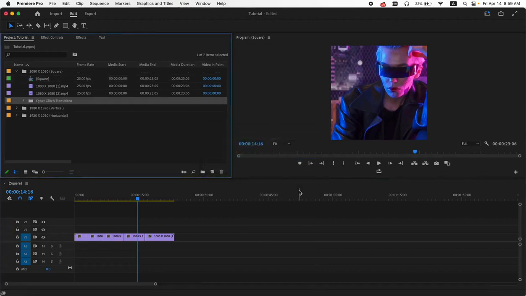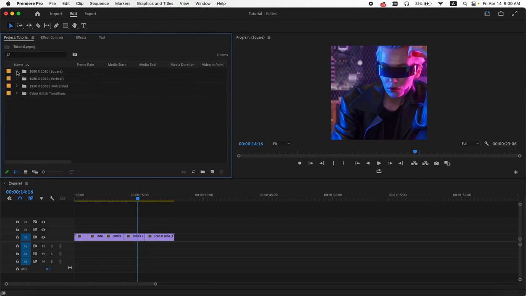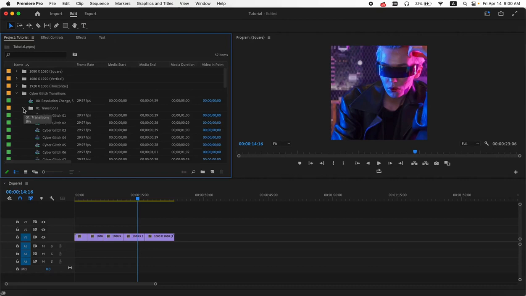Okay, it finds the media that is used inside it, but if you see any missing media, you can find all the footages and the sound effect inside the same folder. I'm gonna bring this folder out. So here is the Cyber Glitch Transition. I'm gonna close the square folder. I don't need it. And I'm gonna open Cyber Glitch Transition. You can find resolution change here. You can find transitions, all the 50 transitions, and the media, which are here, the preview media.